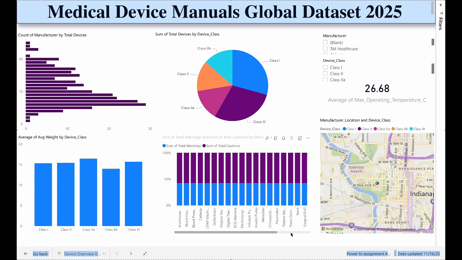These dashboards help to visualize and analyze medical devices by category, manufacturer, year-wise trend, warning, caution, and different geographical distribution. In the next few minutes, I will walk you through each chart, explaining its purpose, and demonstrate how selecting one visual dynamically updates and filters other visuals in the report.